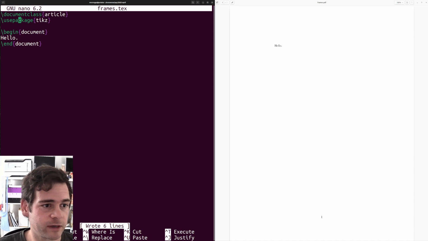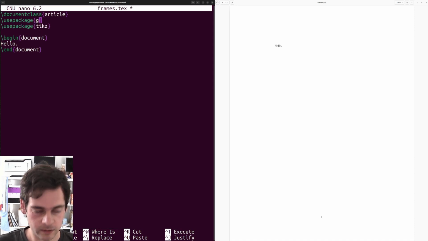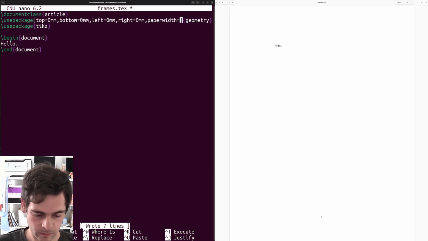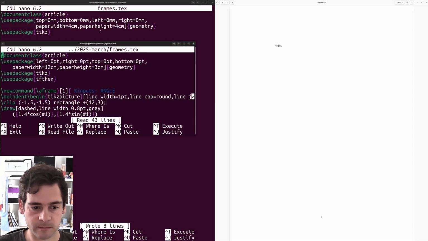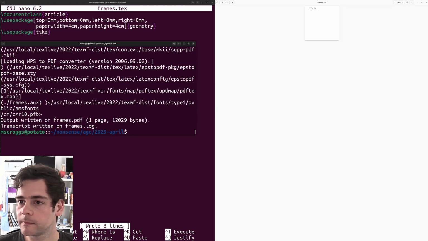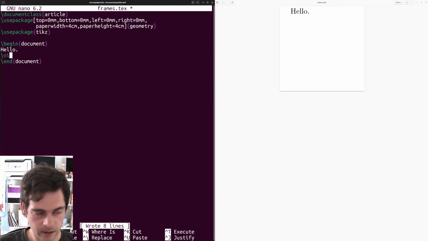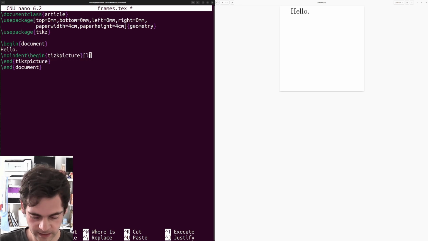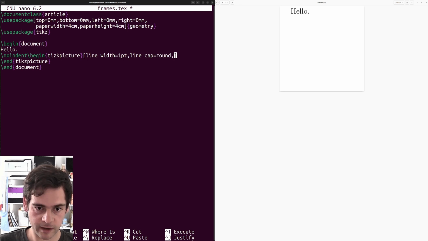Just like I did last month, I'm going to resize this PDF using geometry. Let's have no margins. Change those paper sizes. Whoops. So let's put a no indent here. And then begin TikZ picture. And once again, I'm going to put my hacks in here to make the TikZ picture look much nicer. So I do line width is 1 point, line cap equals round, line join equals round.